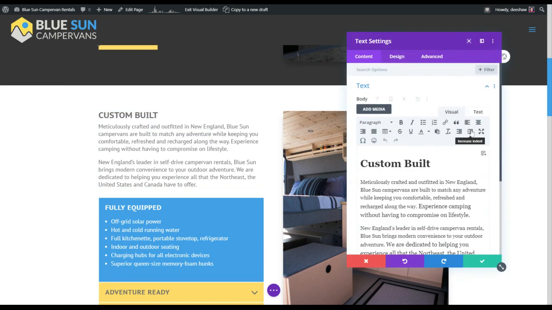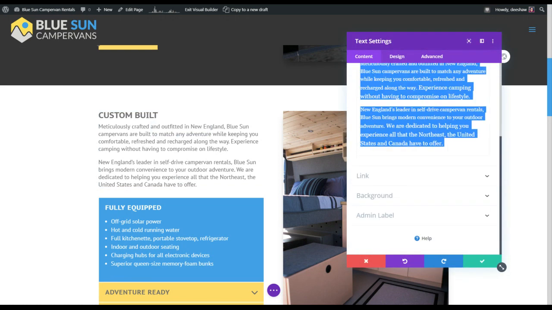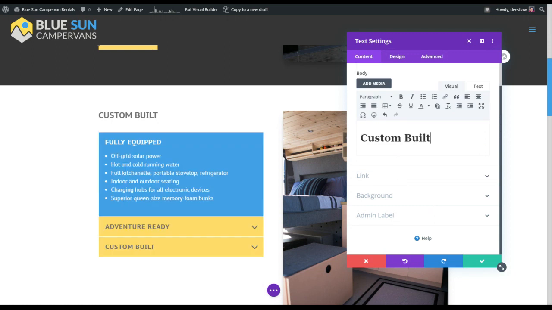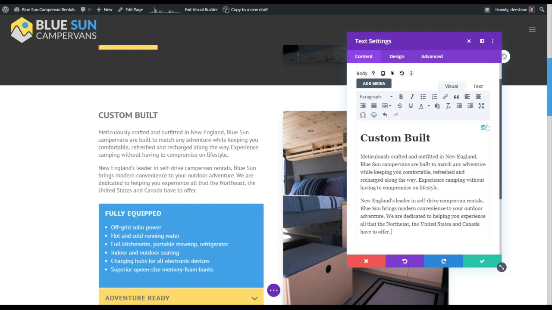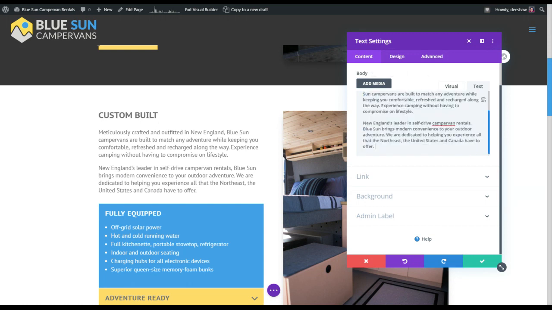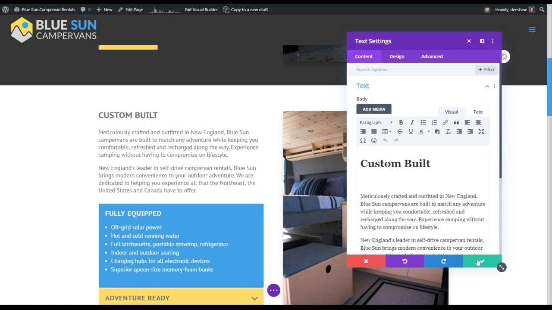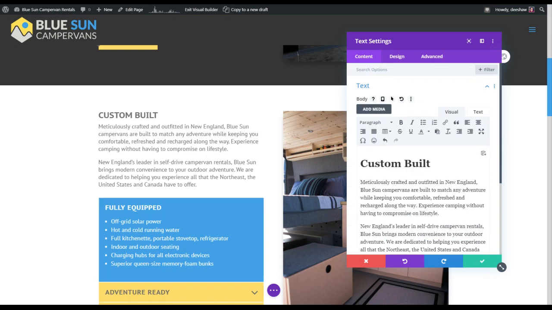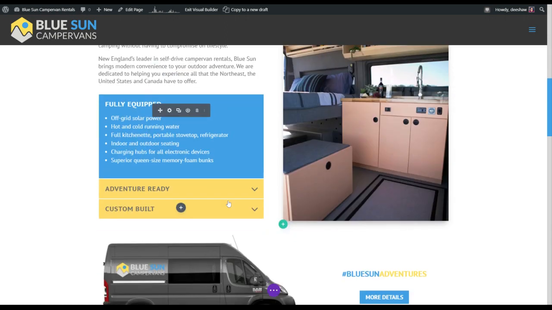But I'm just going to come back in and paste that text in because I didn't do that. So come in here, paste that in. I still don't know why it's doing that. And delete that extra space. There you go.